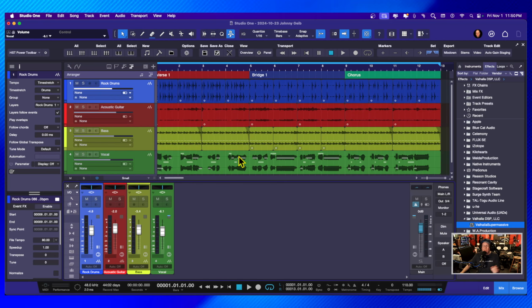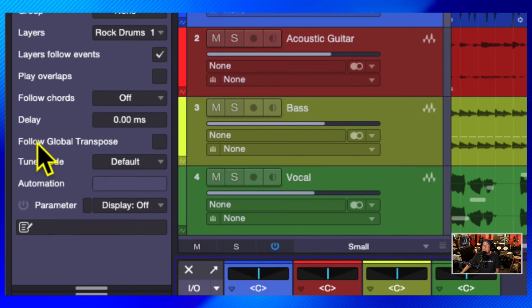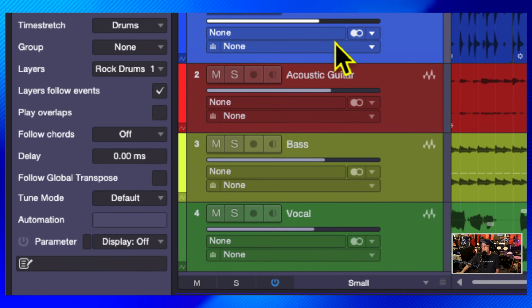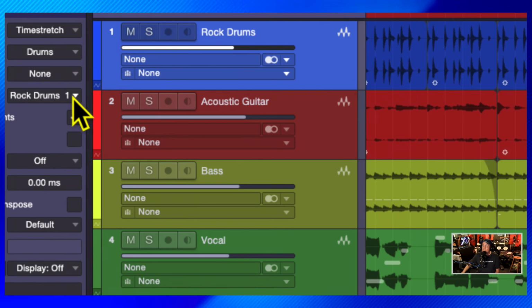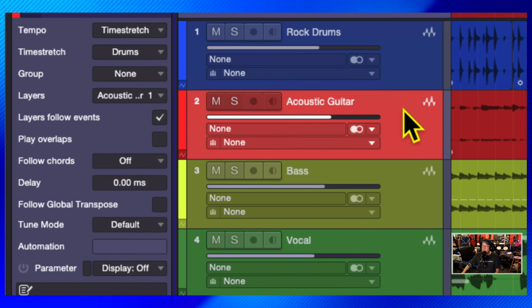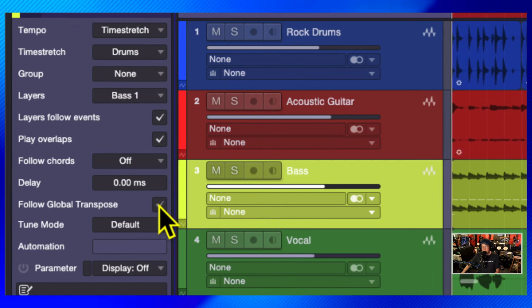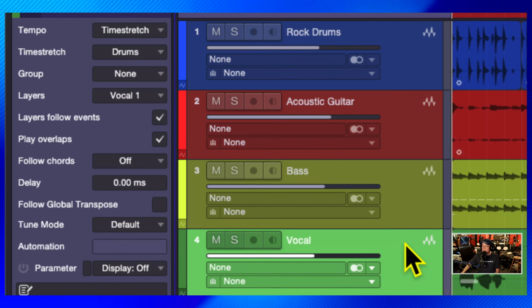All right, global transpose. So I just wanted to get that out of the way because everybody always makes comments. If you look over here on this side, there is a little check mark in the inspector that says follow global transpose. Now if we go a little bit up here in our view, we obviously don't want to click that for the drums. That would be silly. So for the acoustic guitar, I'm going to click follow global transpose. For the bass, follow global transpose. And for the vocal, follow global transpose.